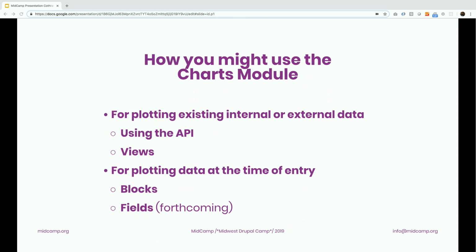There's more than one way to use the charts module. In my head, I kind of categorize it in 2 different ways. So I think charts really excels at plotting data from an existing database, whether or not that's your Drupal database or some external database that just holds data. Quick side note, if you're connecting to external databases, I recommend the Views Database Connector. That's another module I'm maintaining.